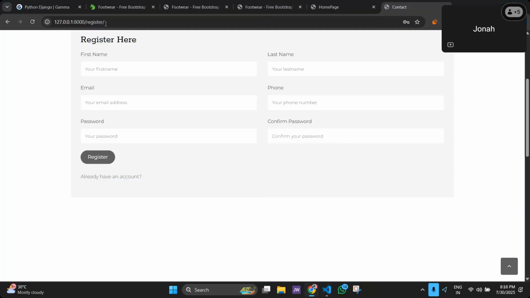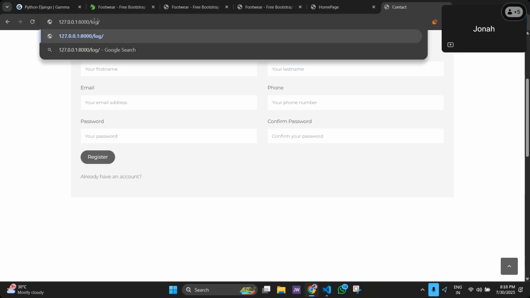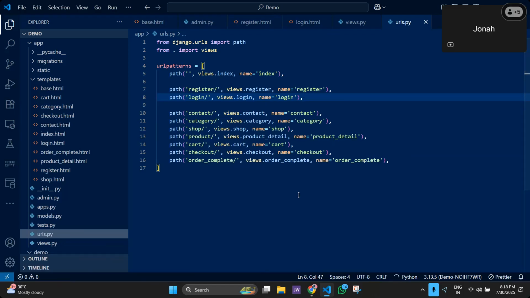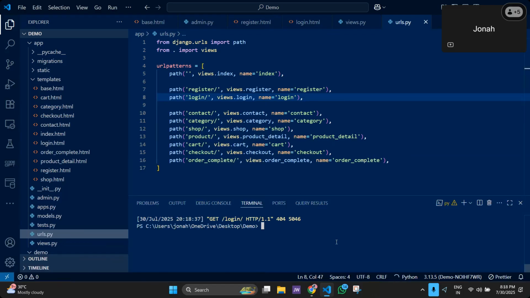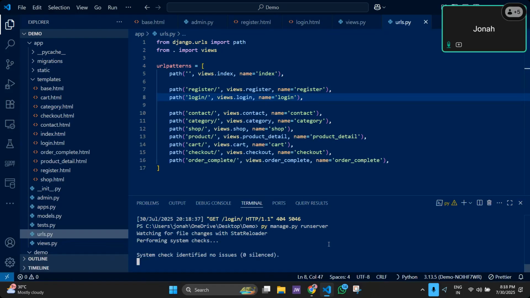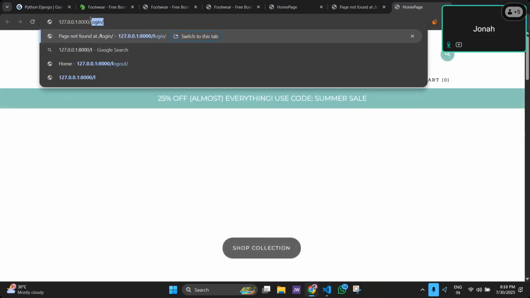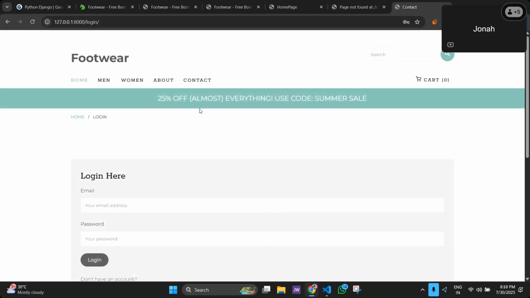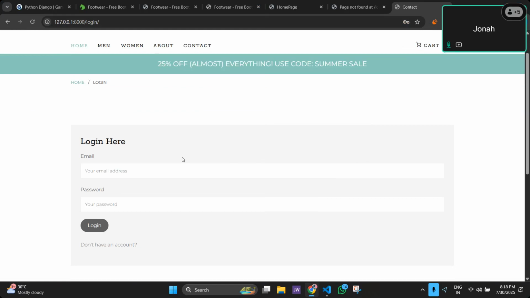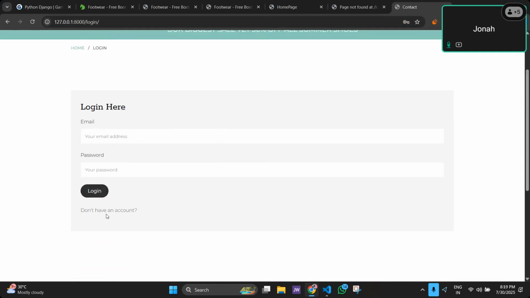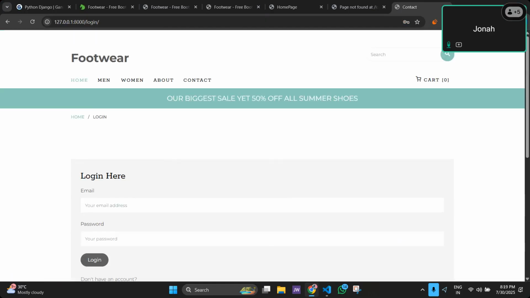So now let's check that out. Login. Says it doesn't exist, but let me just close the server and just retry once again. Slash login. Yeah, now it works. So we have our login page around here. Email address, password, and login option. Don't have an account? No.